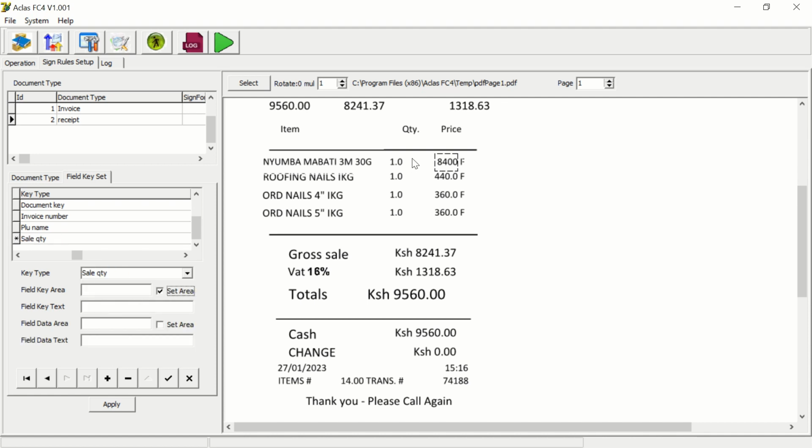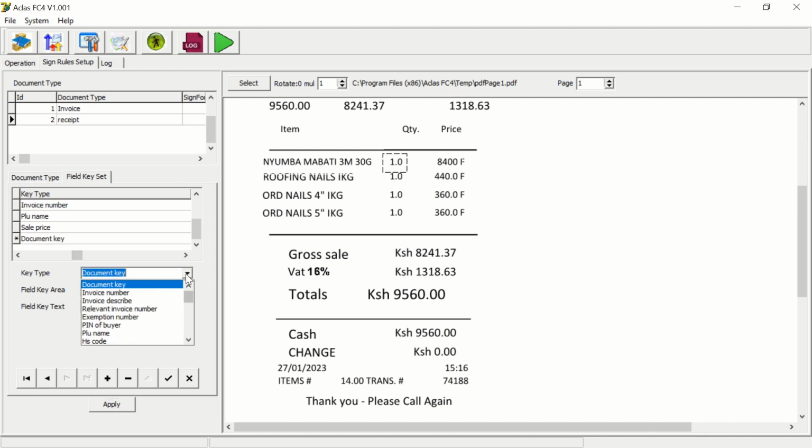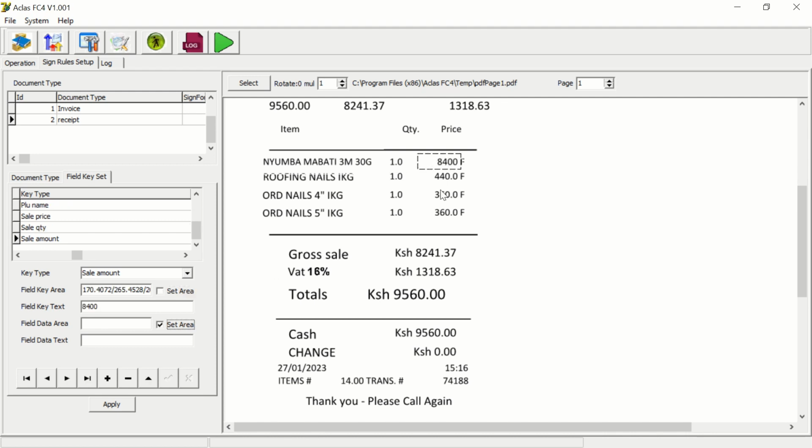Now you realize that the quantities are only one, so all the quantities and the sale price are the same, and the sale amount is the same. So I'm going to use the same column for the sale price and sale amount, because actually the sale amount is the multiplication of the two. Let me show you what I'm going to do. I'm going to pick this one as the sale amount. Remember, I picked it as the sale price. I'm going to pick it again as a sale amount like that.